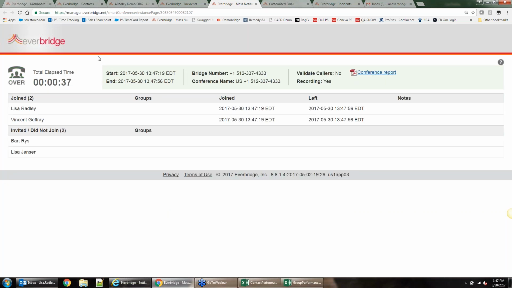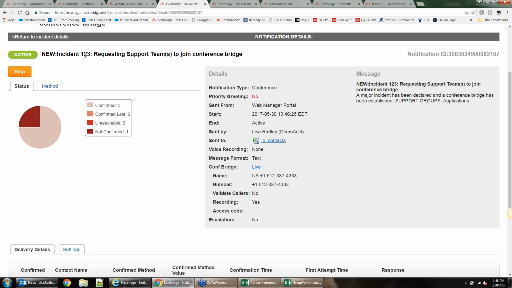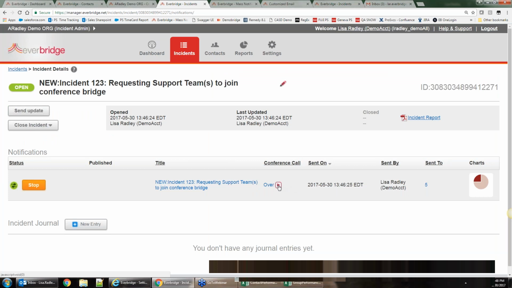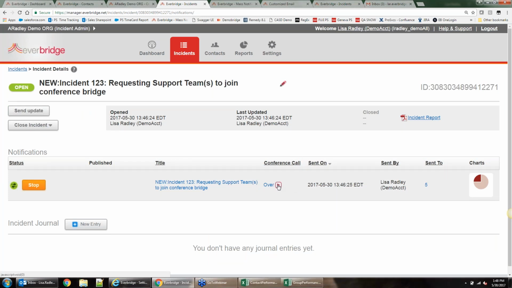And once I end that conference bridge, as Vincent had mentioned, when I come back to my incident, I can take a look, and now I can actually replay the conference bridge from right here. So that, I think, covers all of the items that we wanted to cover in the spring release in a little bit more detail. I'll open it up if we have any other questions that I did not answer.